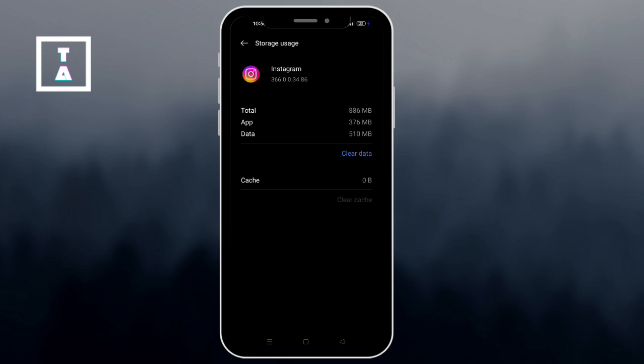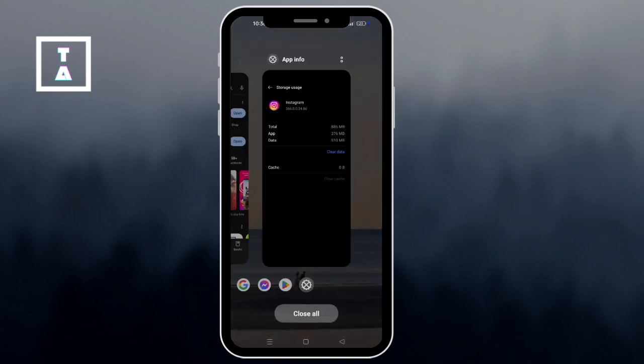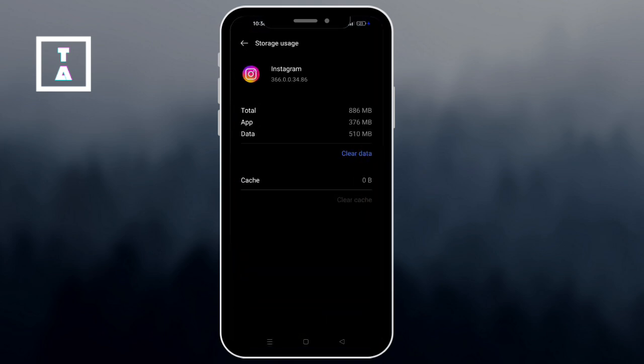Step 5. Restart your device. Sometimes a simple restart can fix Instagram glitches. Turn off your phone, wait for a few seconds, and turn it back on. Open Instagram and check if the reels are working.